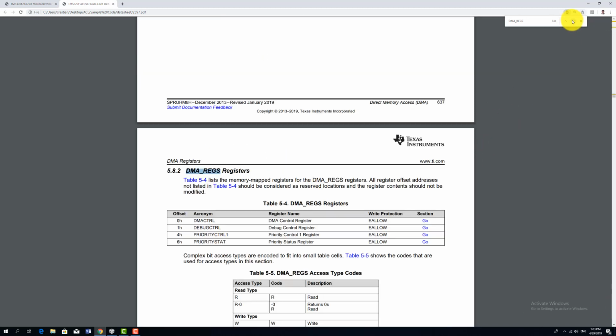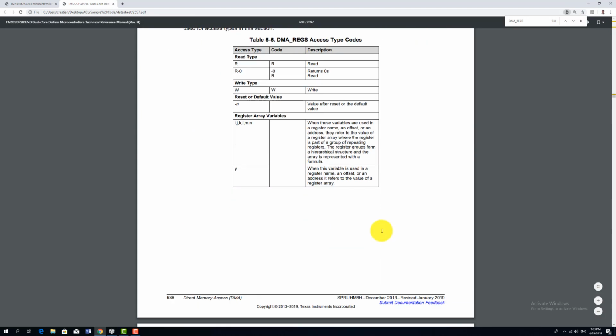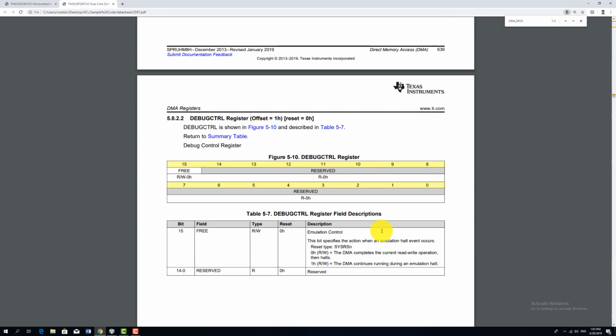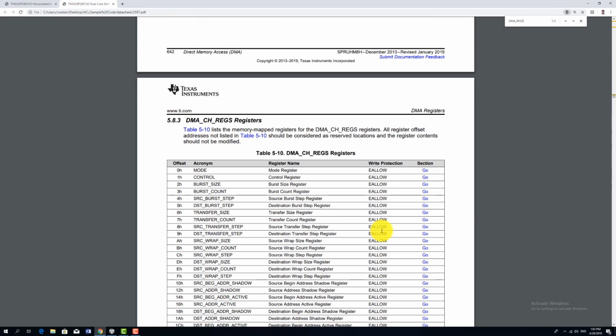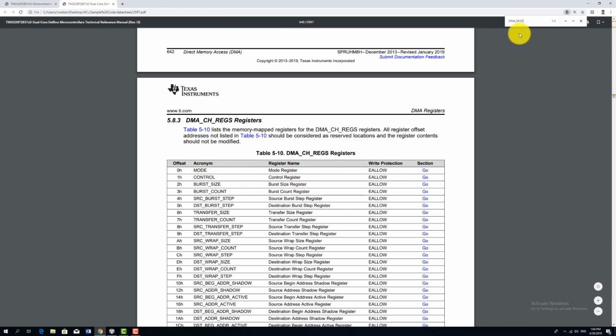Let's try to identify. Here, the DMA channel registers is located on this part of your datasheet, and what we need right now is the mode register. So after we look for the DMA registers, we have here the DMA channel registers, which includes the different acronyms and register name. But what we need right now is the mode.